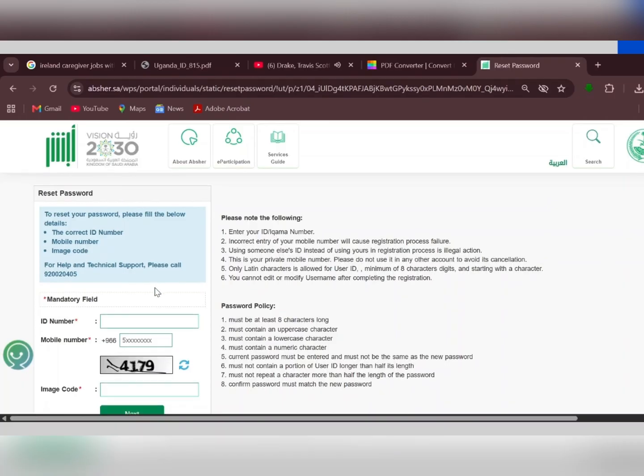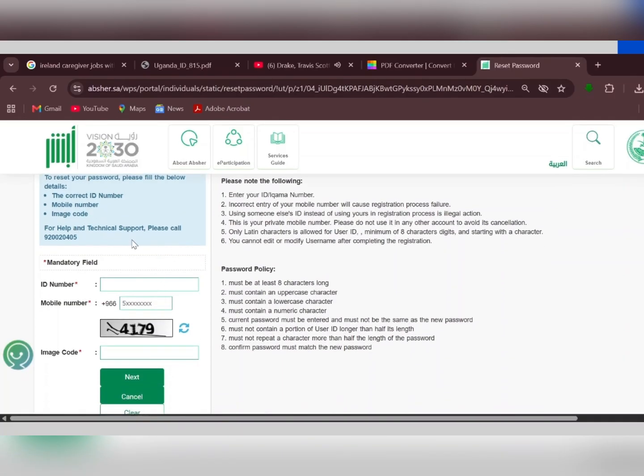So under the mandatory field, you're going to feed in your Iqama number again, and also the mobile number starting with 5. The mobile number should be the one that is registered with Absher. Then after, you feed in the image code. Mine is 4179. Then after, click on next.